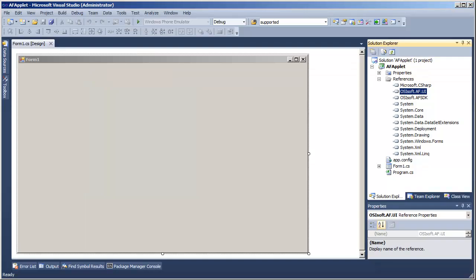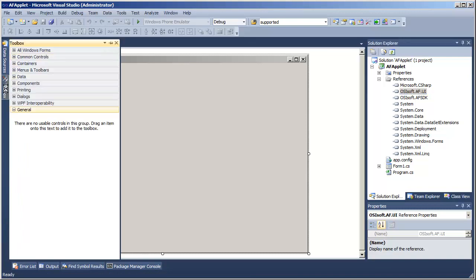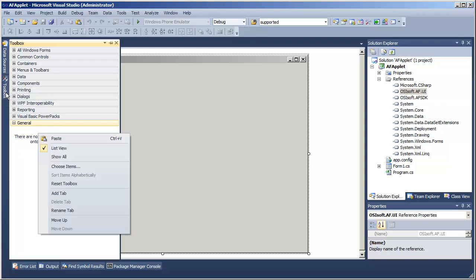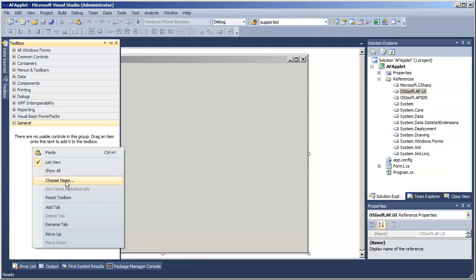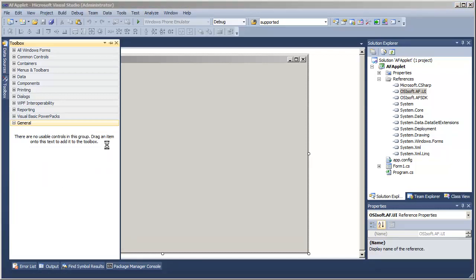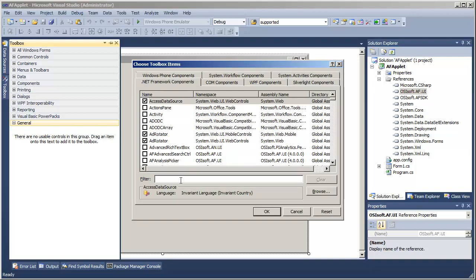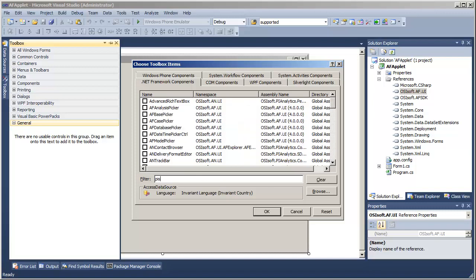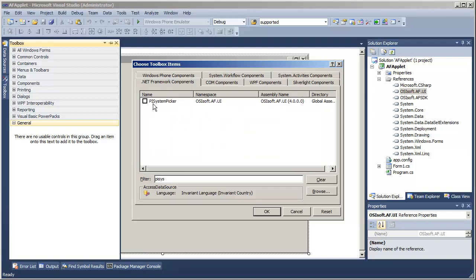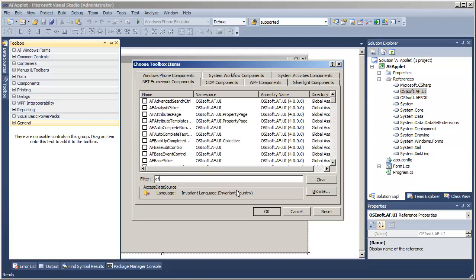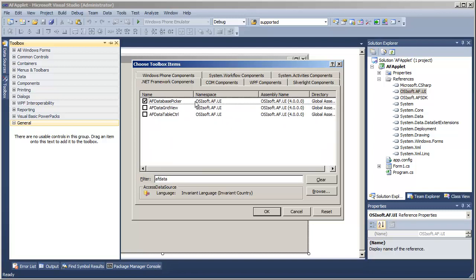So in our case, we want to bring a few of these controls onto the applet. So in the toolbox of Visual Studio, we'll add those in. In the toolbox, we can right-click down in the bottom and choose some items. Now, three of these items that we want, we can filter for them, are the Pi System Picker, which will allow us to pick a Pi system and connect to it. We want the AF database picker, which will allow us to choose an AF database. And then once that database is chosen, show some elements from it in an AF tree view. This will make our life easier.